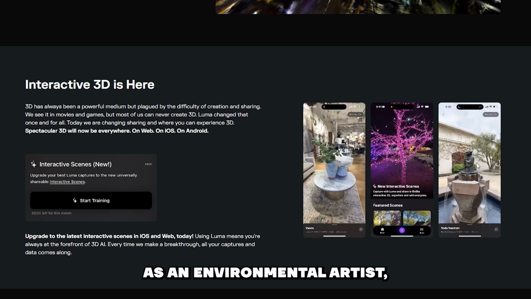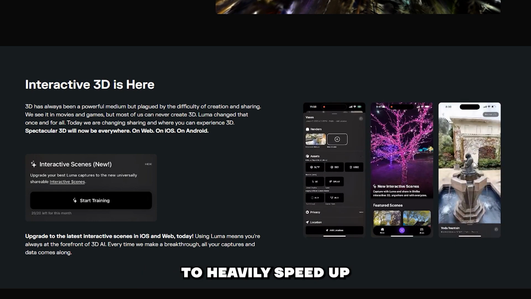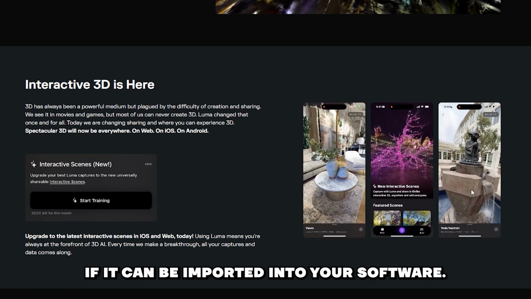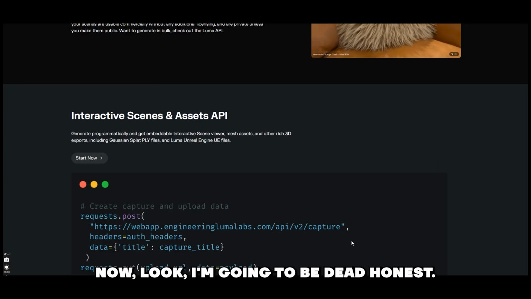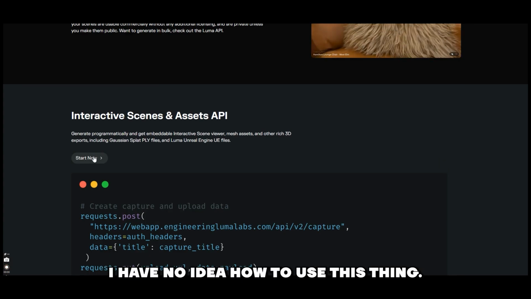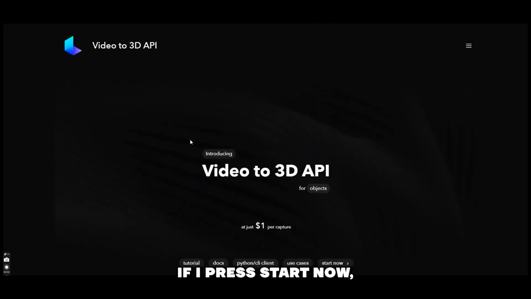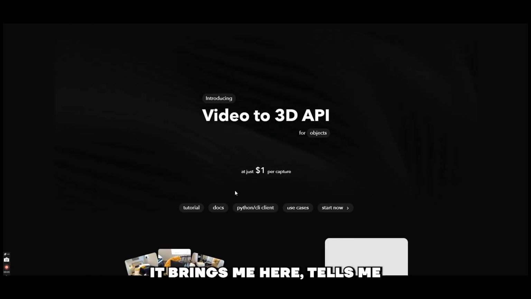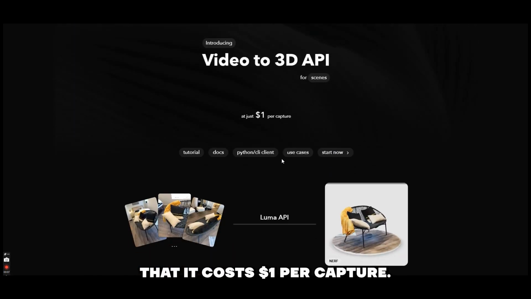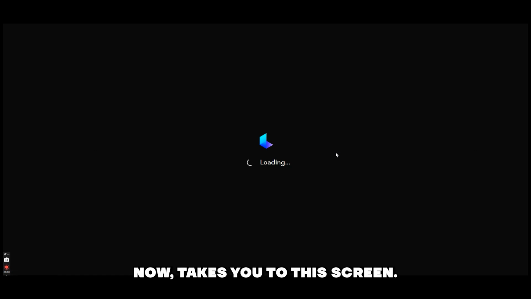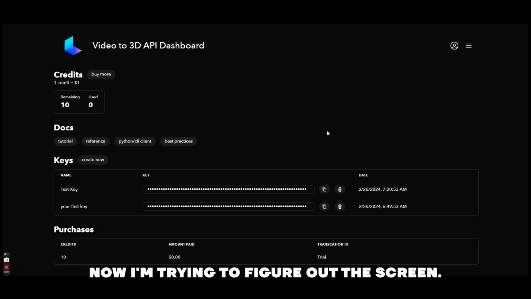As an environmental artist, I'm sure this is going to heavily speed up whatever you're doing if it can be imported into your software. Now look, I'm gonna be dead honest. I have no idea how to use this thing. If I press start now, it brings me here, tells me that it costs $1 per capture, and if I click on start now, it takes you to this screen. Now I'm trying to figure out the screen.